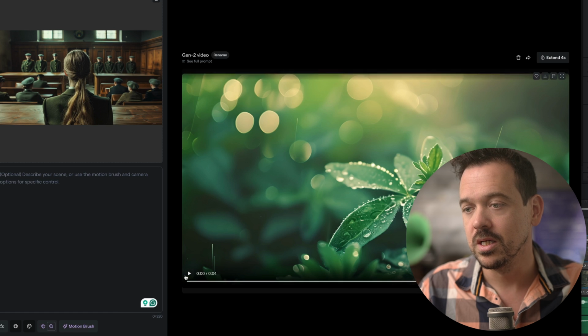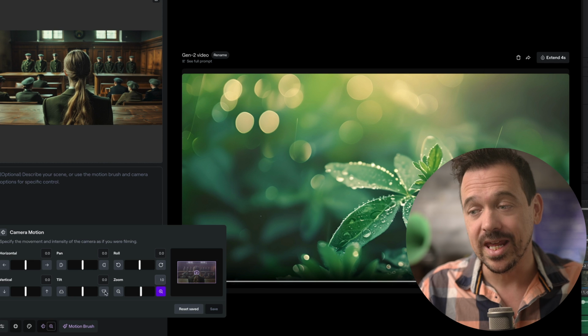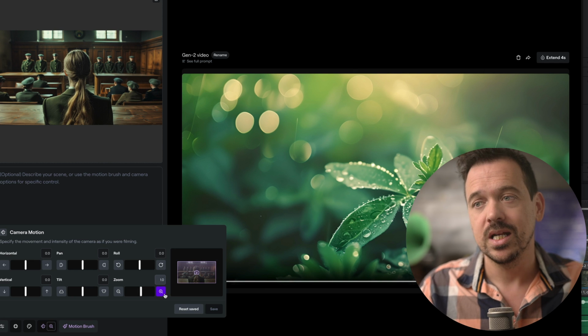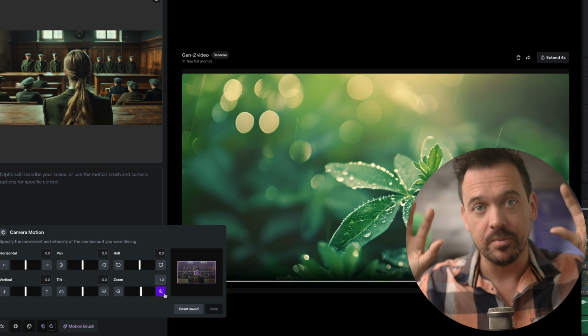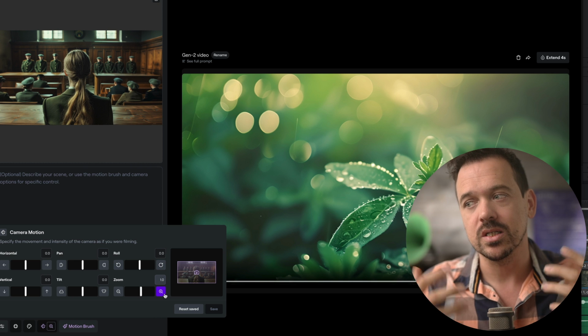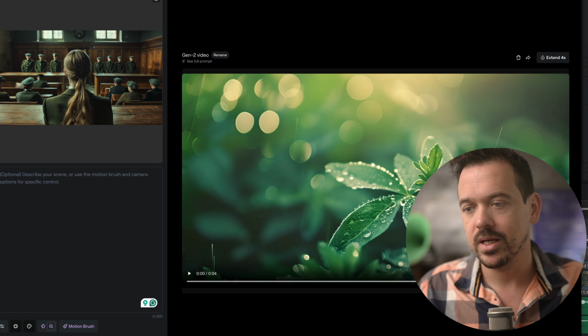We'll keep it simple. Same idea here: that's my motion brush. For the camera motion, I'm just going to zoom in. Now, I might try a rise and a tilt. That would be a nice move to come up and make the scene feel bigger. However, it's going to take multiple generations to do that, so I'm just going to go ahead and hit generate.